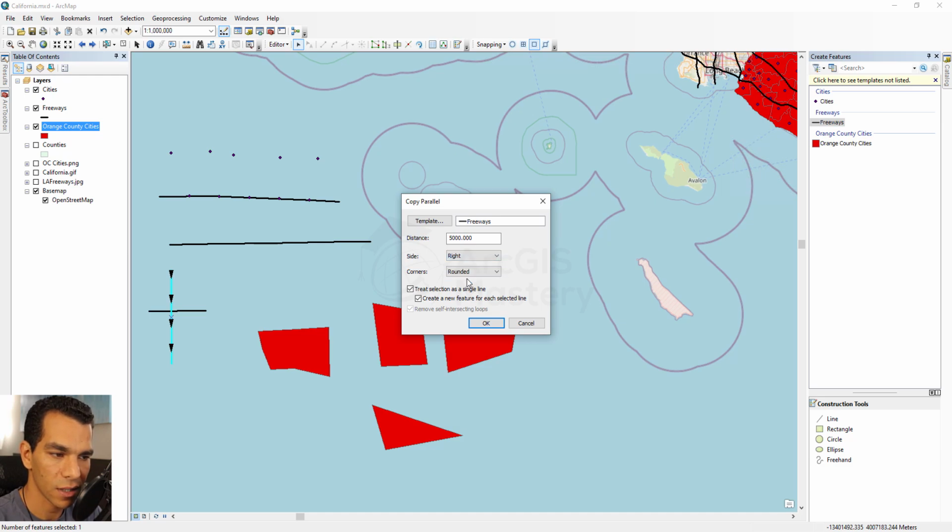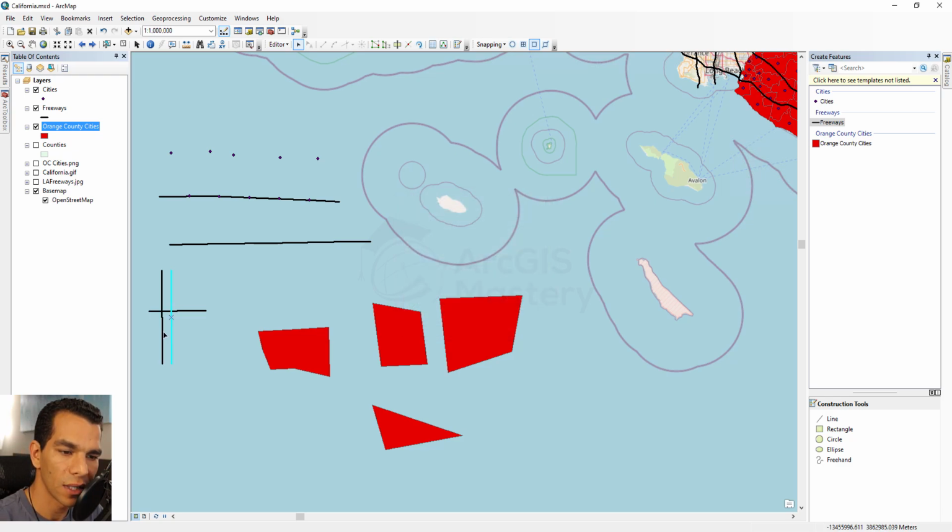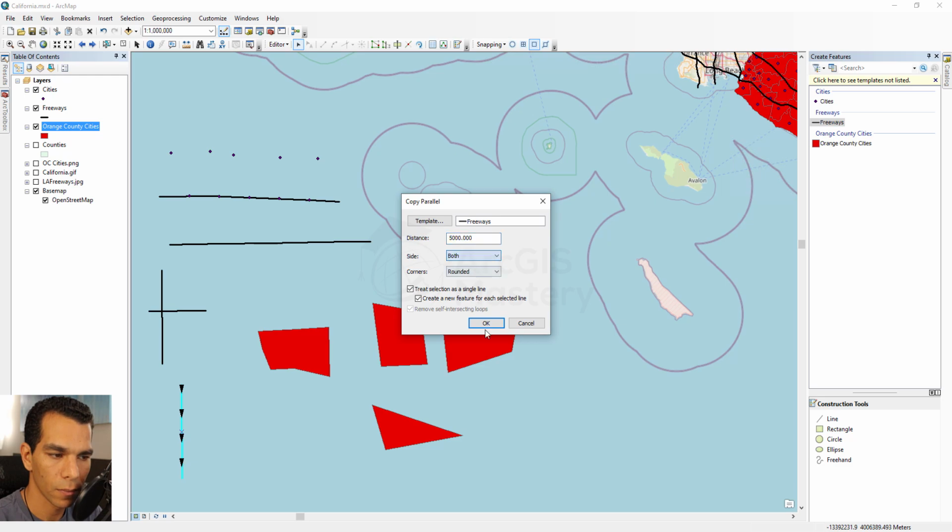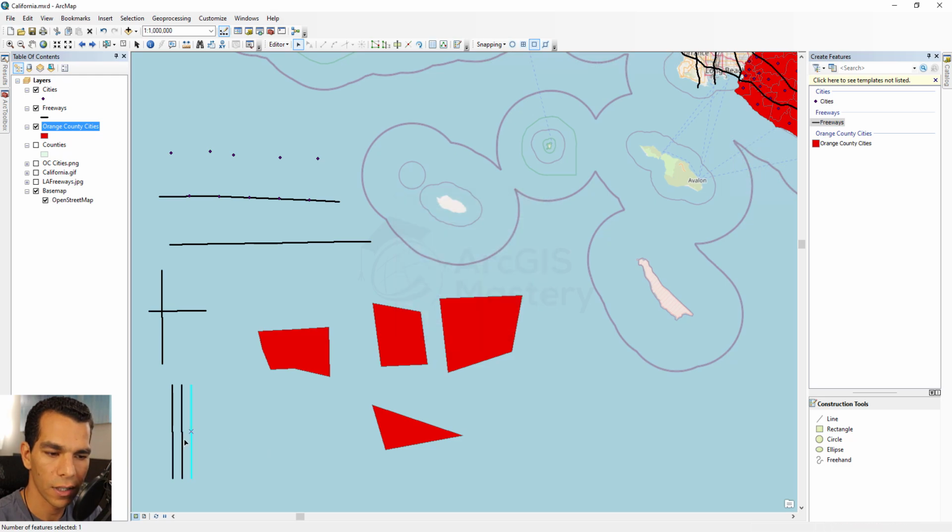I will say to the right side. And how you want the corners of the new line to be. And I will click OK. So it created a new line for me here on the right side of this line. Here's the new line, and this is the original one. If I, for example, took this line here and I do it again and I say I want both, I will have 2 lines right here.